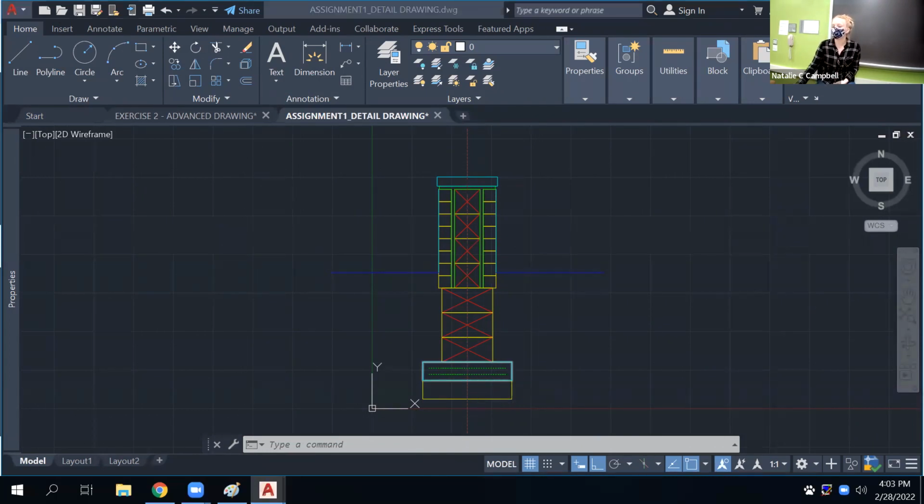Once you've managed to get everything saved off, make sure you open up your assignment 1 detail drawing in AutoCAD. So pull that up. Yeah, wherever you store it.